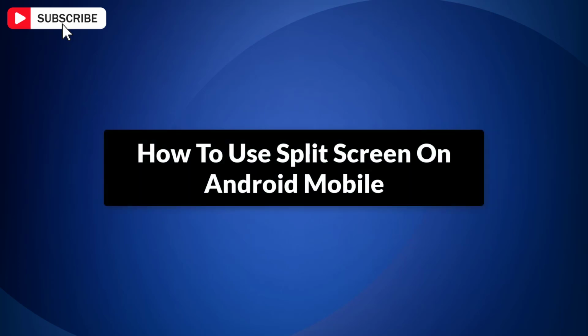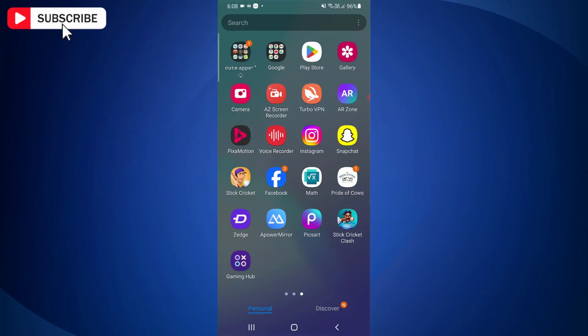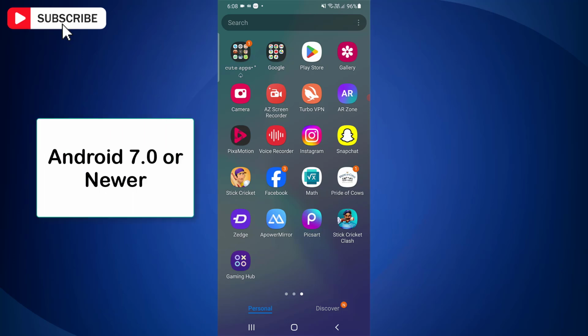In this video, I will show you how to use split screen on Android mobile. So let's get started. With the split screen feature, you can use a multitasking function that allows you to view two apps on the phone at once. Note that to use split screen, you need to have Android 7.0 or newer.